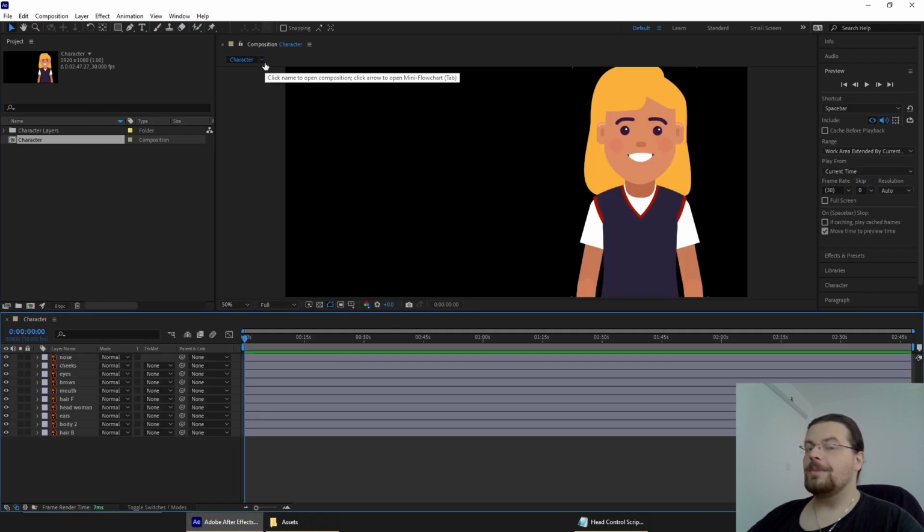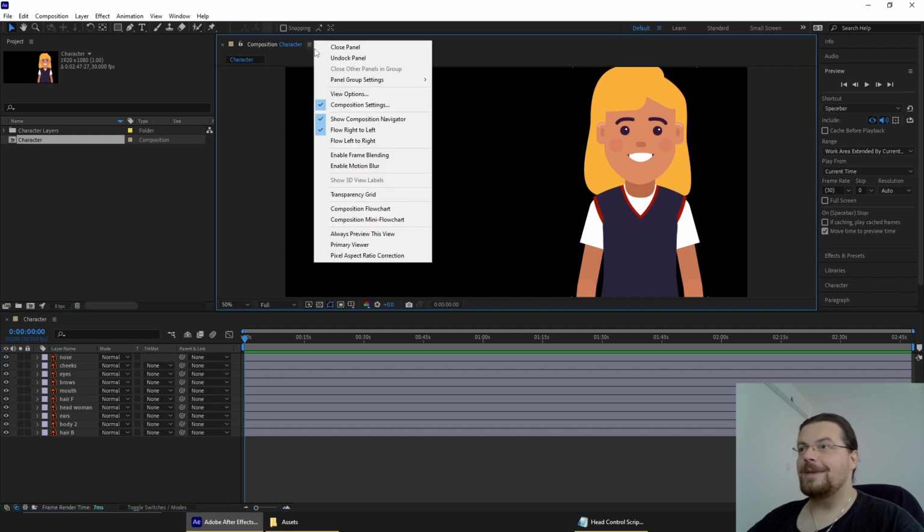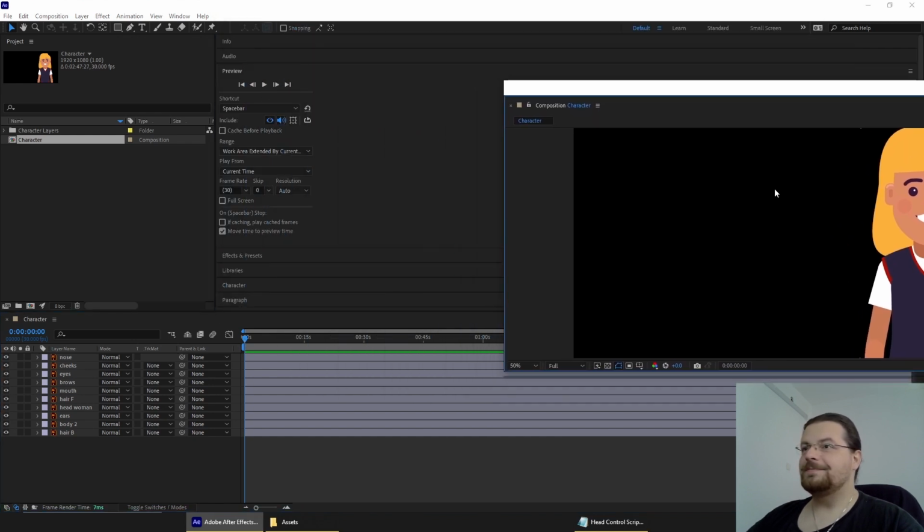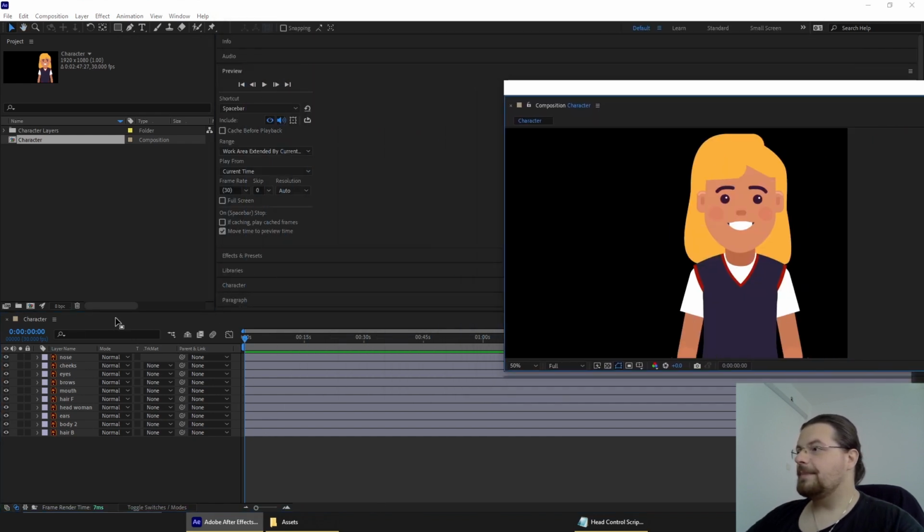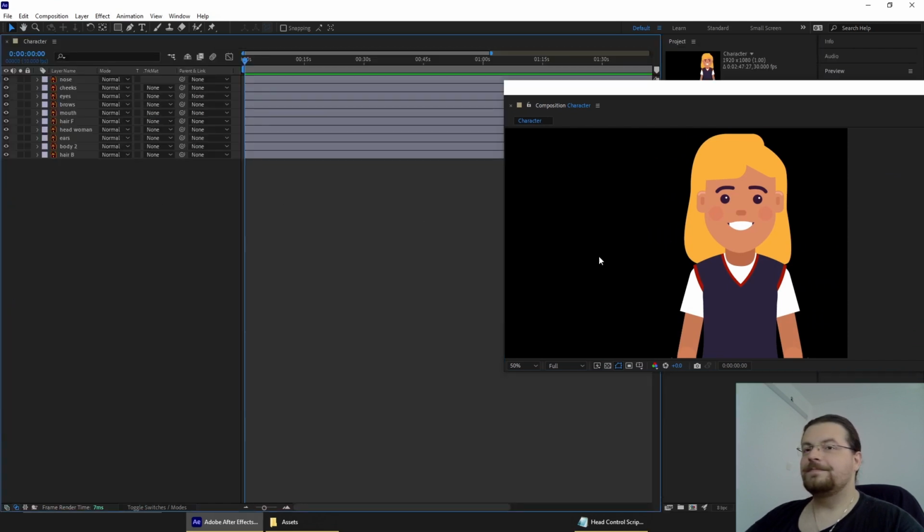Now, because we're going to be putting in a little bit of code, we need more verticality. What I'm going to do is undock this panel and move it a bit to the right. Then I'm going to move this layer panel to the left. Okay, so now we need to make a null object.